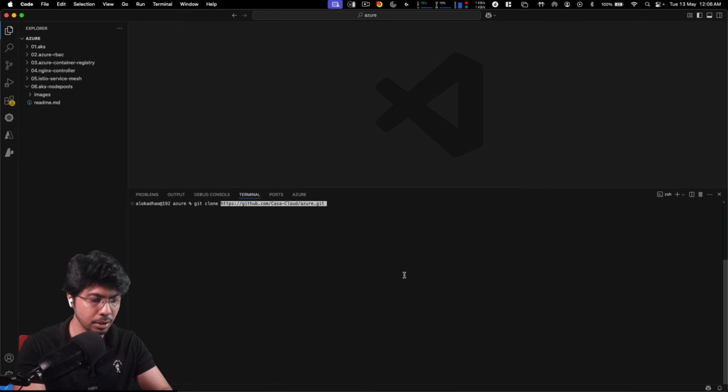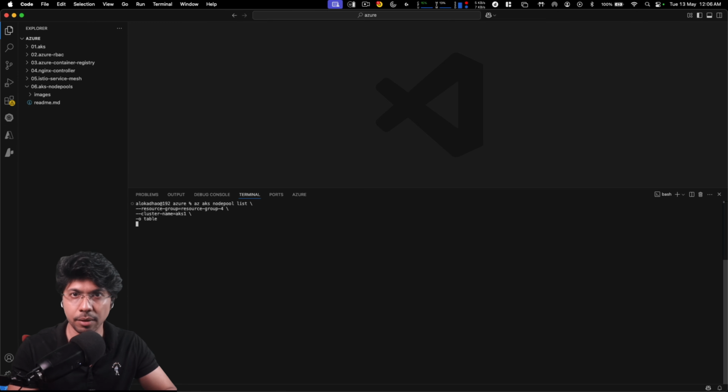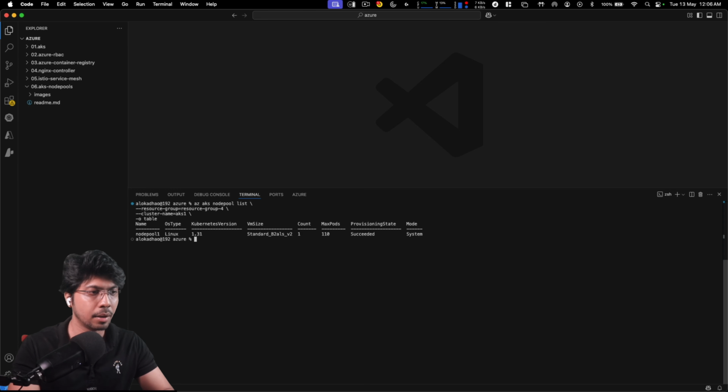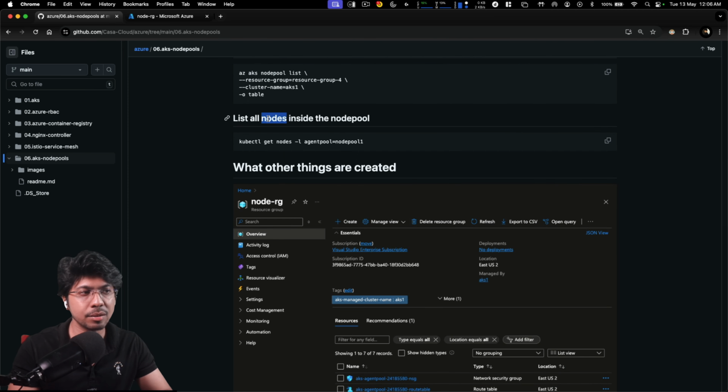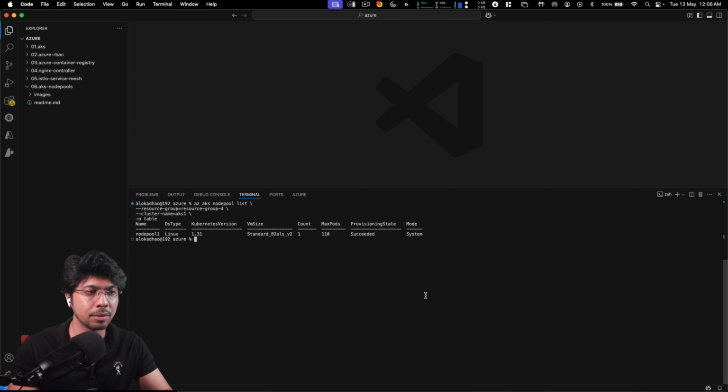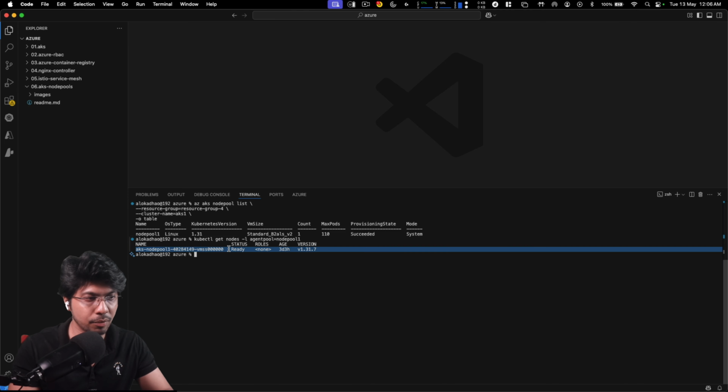Let's go here. Okay, clear. On running my list command, I should expect only one node pool right now, which is expected. This is the node pool, and this is my system node pool. Let's go back and list all the nodes inside the node pool. We just checked that there is only one VM inside this. So this is the name of the VM, it is ready, and there is no role.